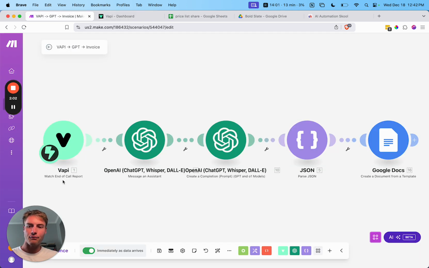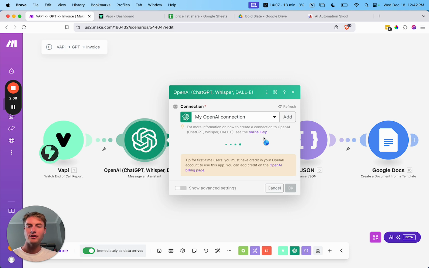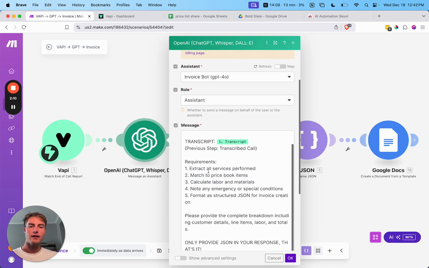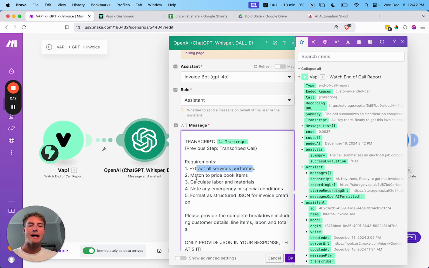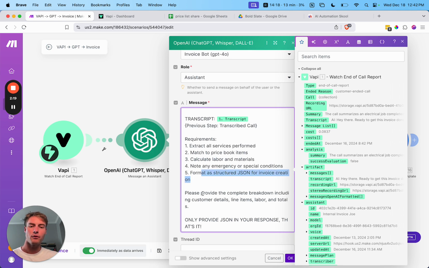It's going to feed through the transcript of the call to ChatGPT, and this is going to extract some JSON for us. So the first thing it's going to do is basically extract all the services performed, match to price book items, find the labor and materials cost, and then basically format as structured JSON for invoice creation.